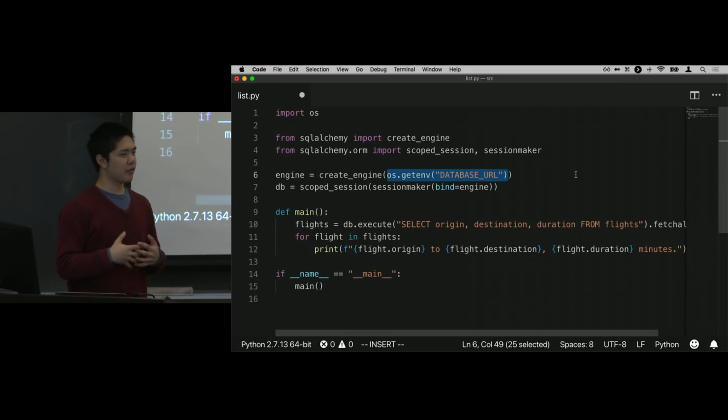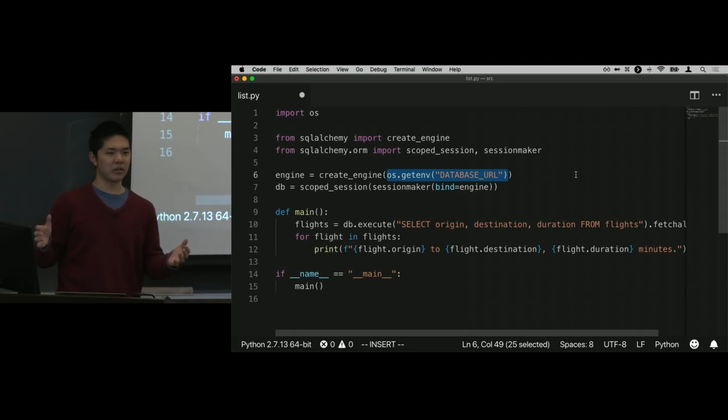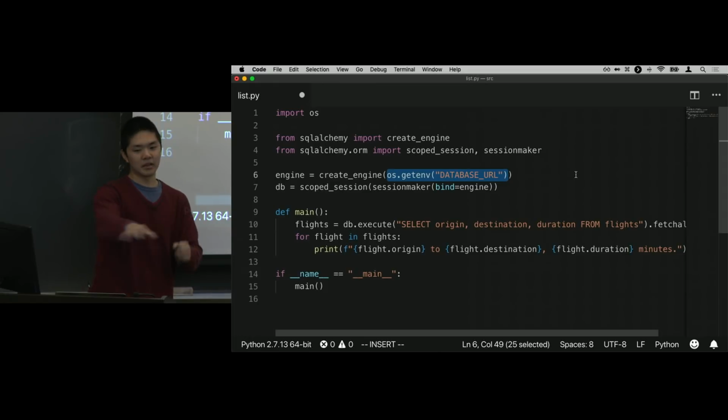But oftentimes, for security reasons, it's best not to. Best not to put your database credentials, usernames and passwords and whatnot, inside of your code, because then anyone with access to your GitHub repository, for instance, can see exactly what the credentials for your database are. They can get into your database. They can see all your data.